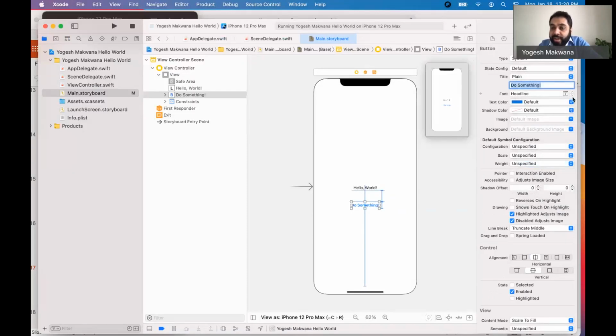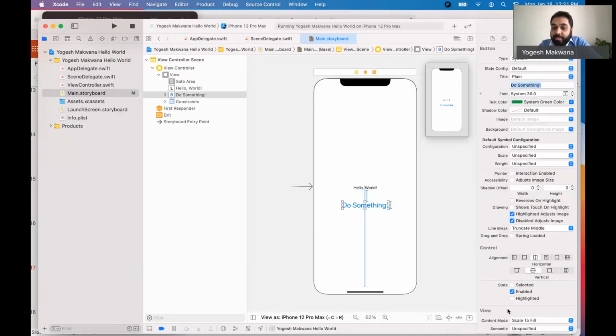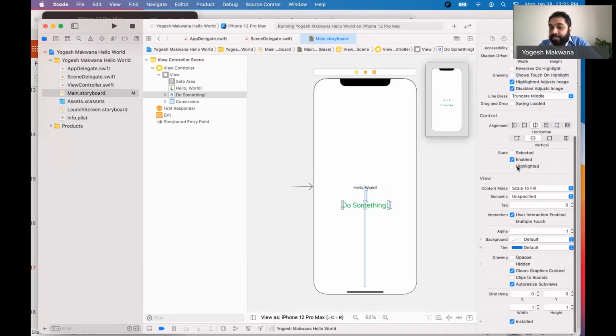You can change its size. I think it's okay, headline. When you choose these other fonts, the size is fixed. But if you choose system, you can choose a size. So if you choose system and you want a huge button to be there, you can just choose whatever you want. And you can change its color, the text color. I can change it to green, for example. So these are what the attributes are.